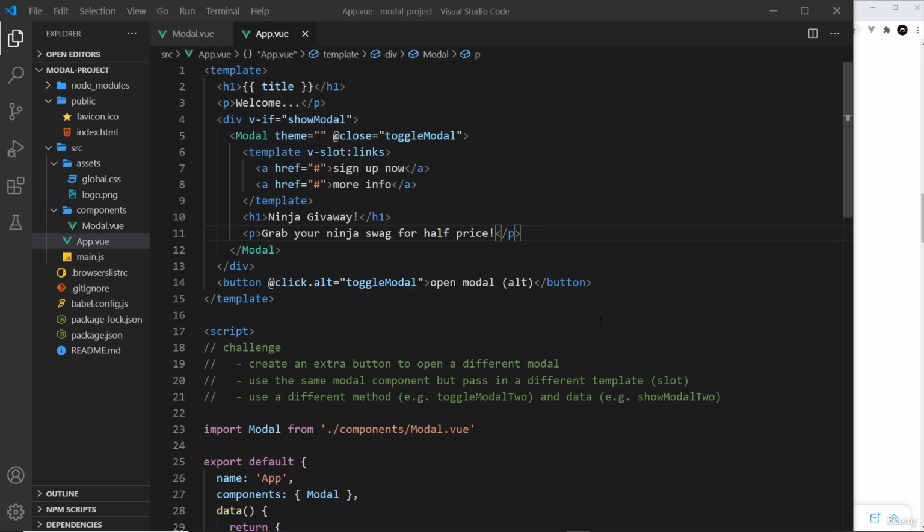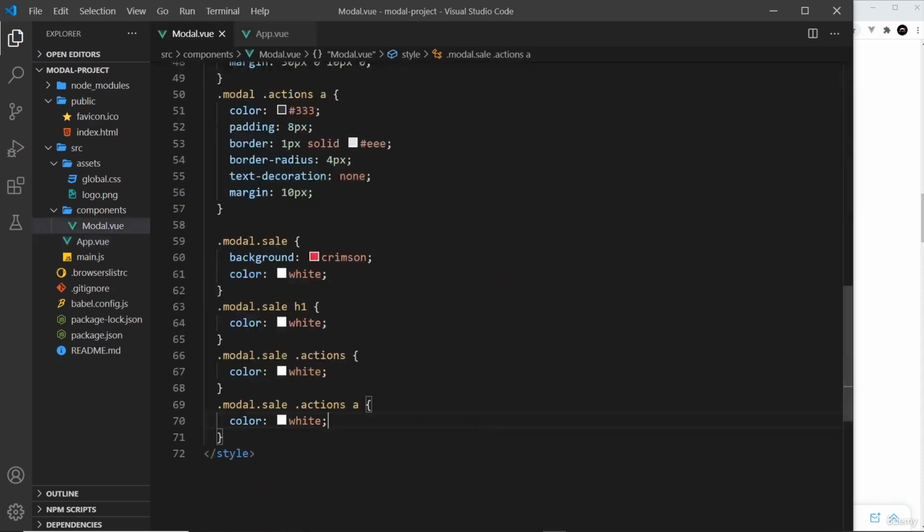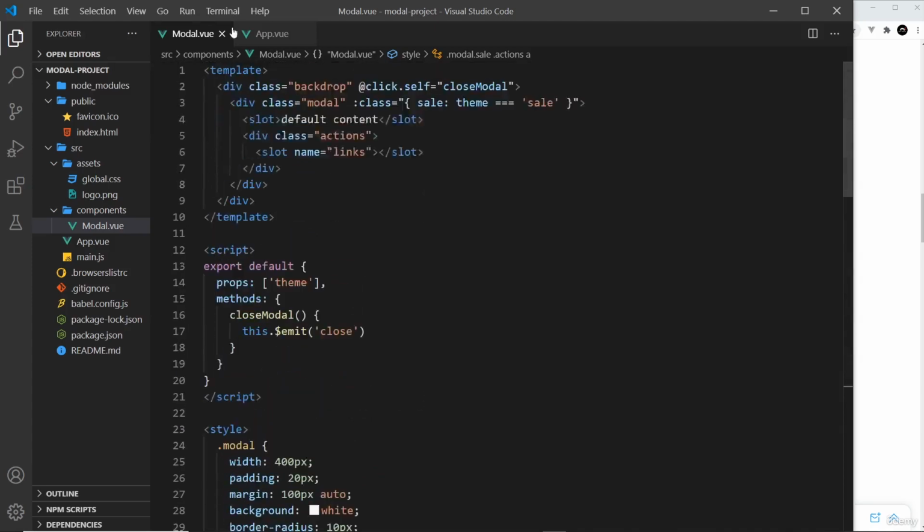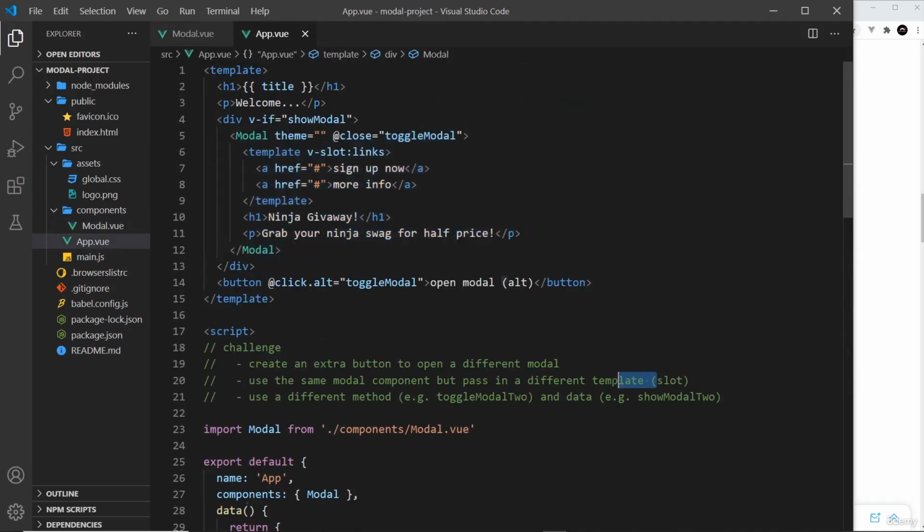difficult because we are further along in the course. And this time I'm going to ask you to create an extra modal inside app.vue. So another one of these things right here. And you need to use the same modal component that we have over here. Remember, this is a very reusable component, but you can pass in a different template as a slot. It doesn't really matter what that template is.